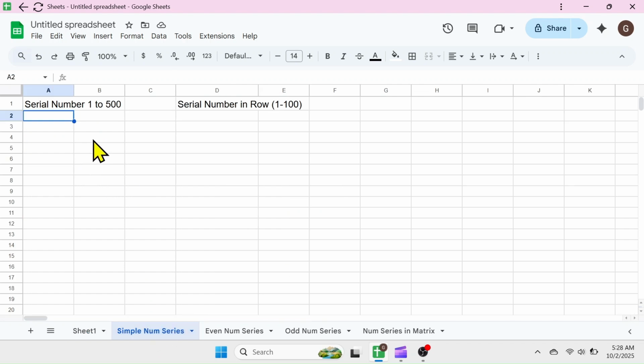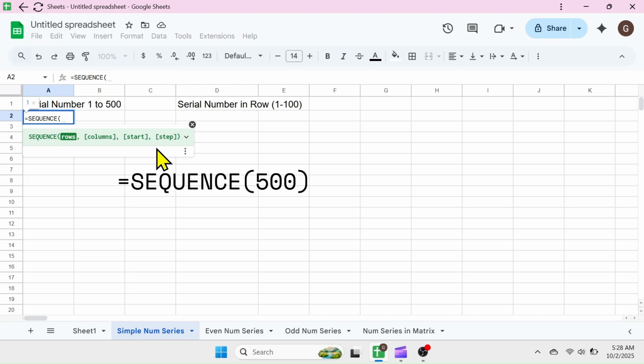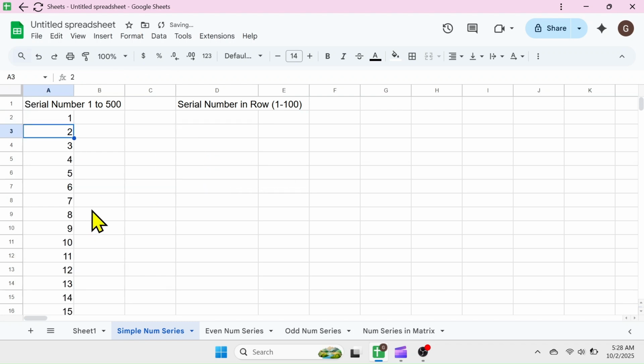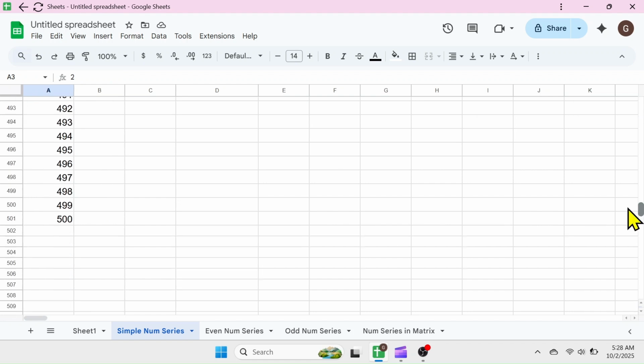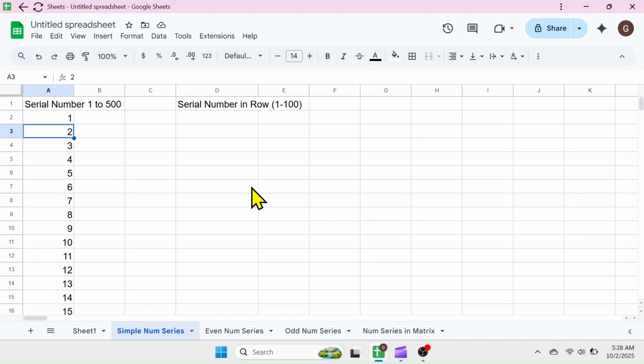For example, if you have to create a serial number from 1 to 500, use this formula. Equals SEQUENCE, open bracket. In the rows parameter, put 500, close bracket and hit enter. The number series of 1 to 500 is created. To create a number series in the row, use a formula like this.